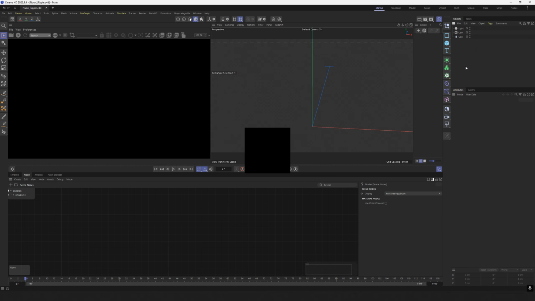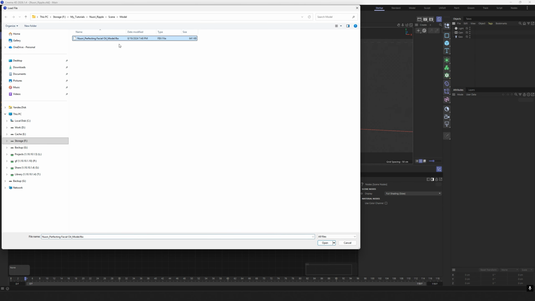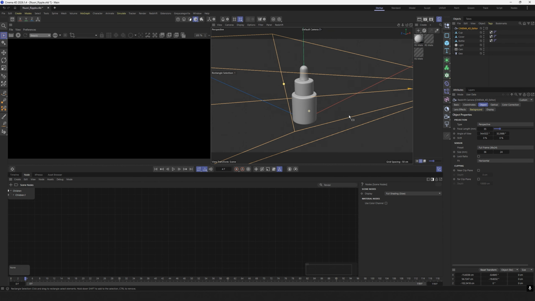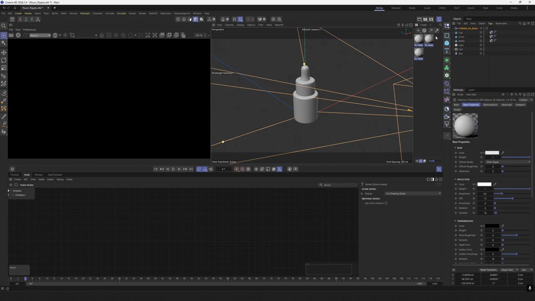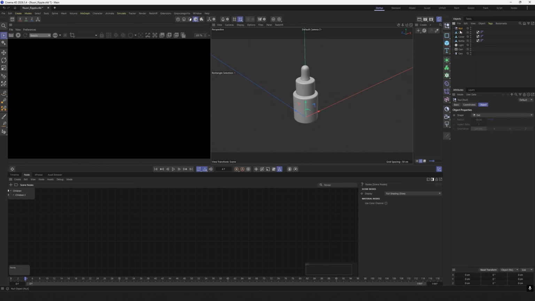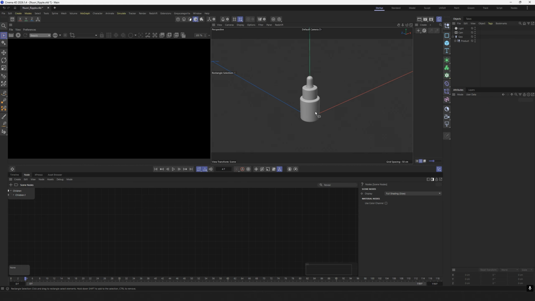Let's add the model to the scene. To do this, go to the File tab, select Merge Object, choose the model, click Open and then click OK. The model is loaded. Now delete everything unnecessary, create a null object, name it Product and place the geometry inside the null.